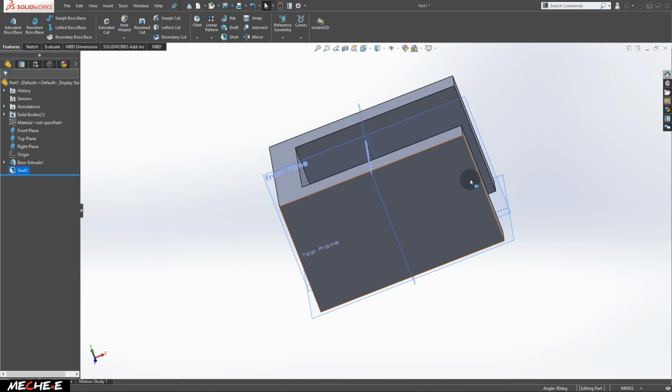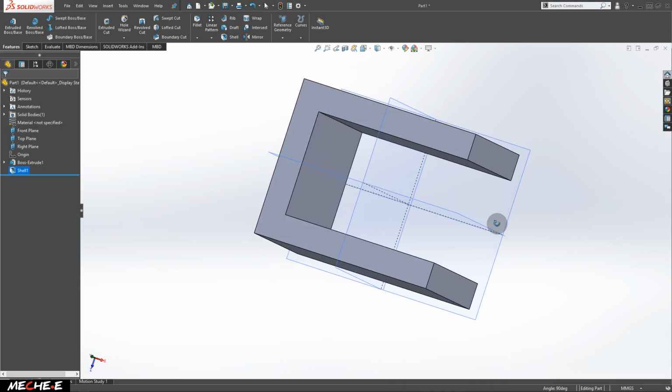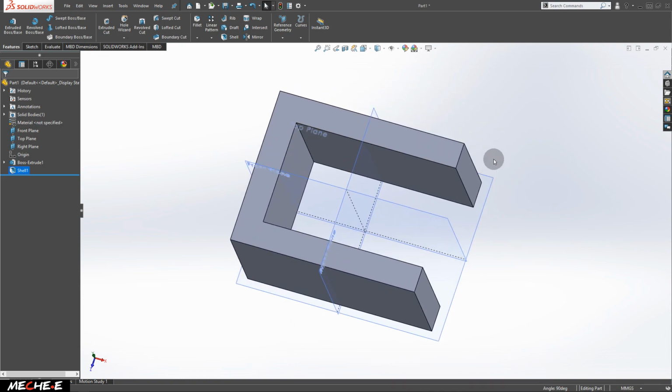So this is a rough idea of how you can use the shell in SolidWorks.